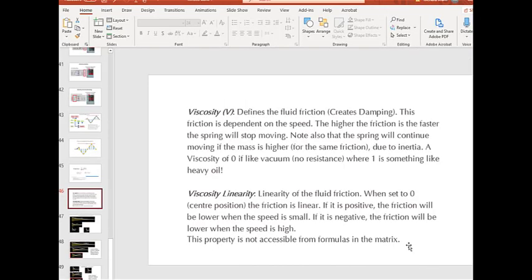From the manual, viscosity defines the fluid friction. This creates our damping. This friction is dependent on speed. The higher the friction is, the faster the spring will stop moving. Note that also the spring will continue moving if the mass is higher for the same friction due to inertia. A viscosity of 0 is like vacuum, it gives us no resistance, where 1 is something like heavy oil.